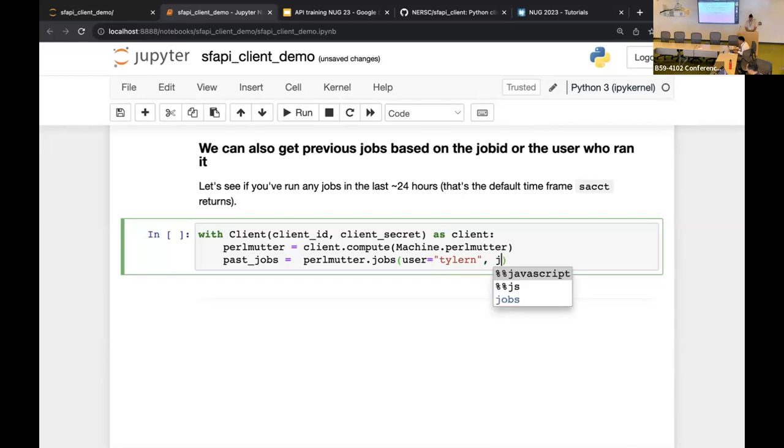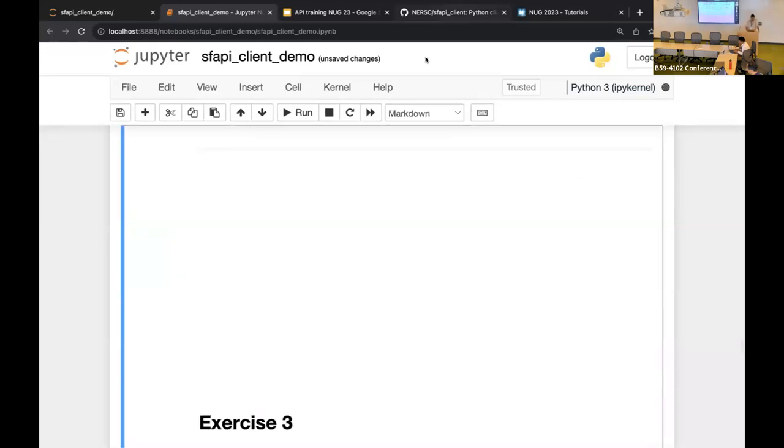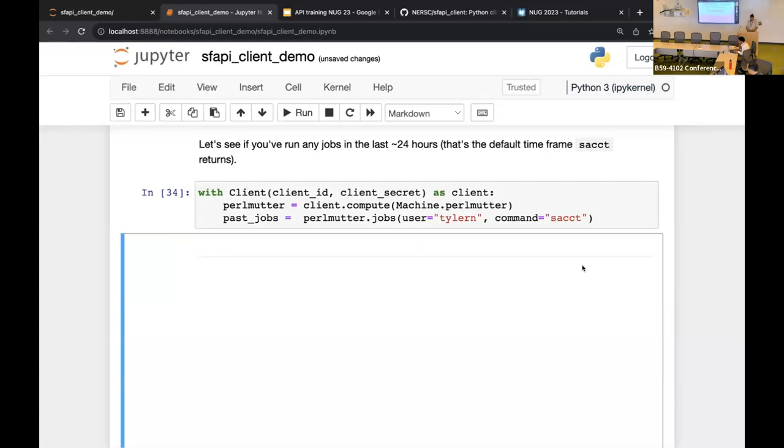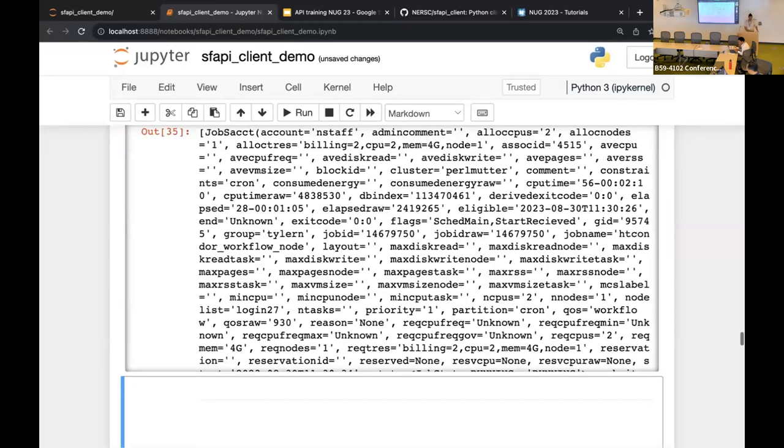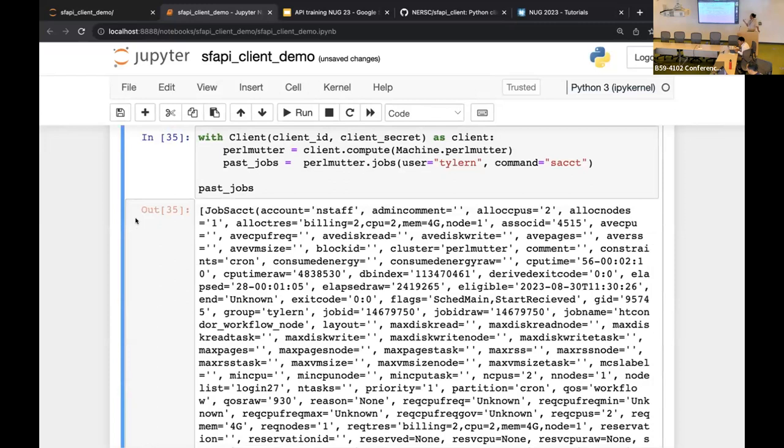And then all I'm going to do is change the command, instead of the default, which is squeue, I'm going to change it to sacct. And we can see what we get back is now, instead of getting jobs from the queue, which is going to be the current pending or running jobs, we're getting information about past jobs, jobs that have happened in the past.